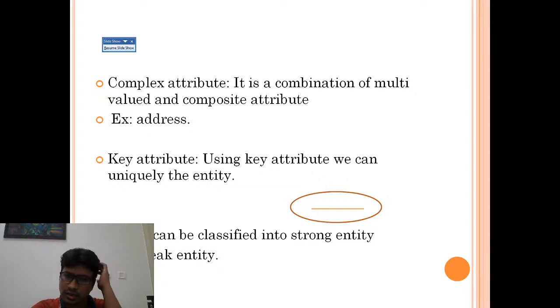Suppose you have purchased a bike. Now your bike can be uniquely identified in two ways. One way everyone knows: your vehicle registration number. Using your vehicle registration number, I can uniquely identify a vehicle. Suppose I say AP313456, only one vehicle will be there. Am I right or wrong?